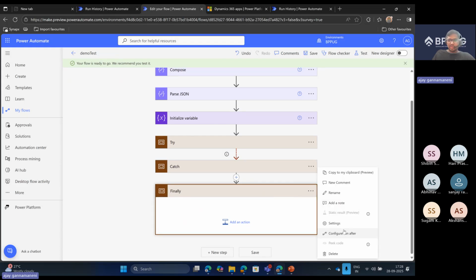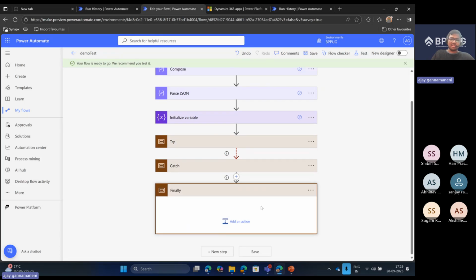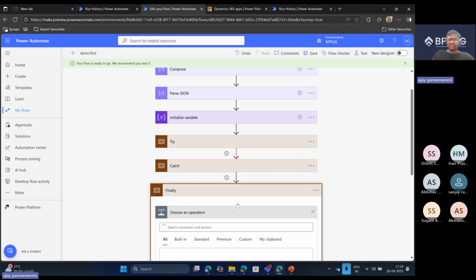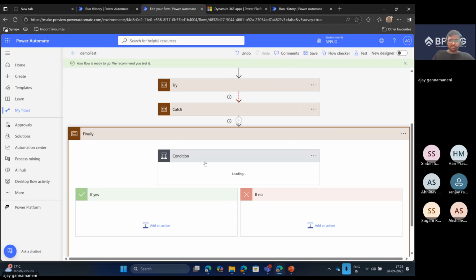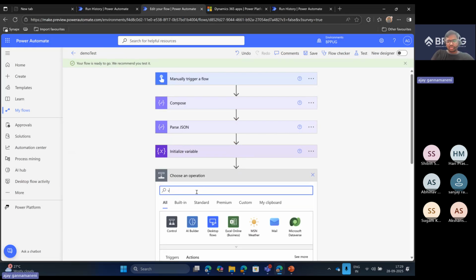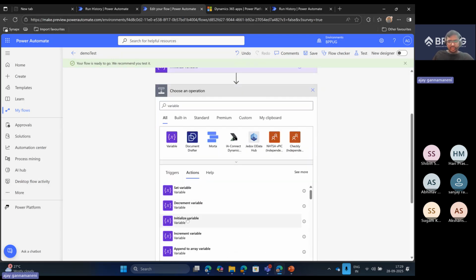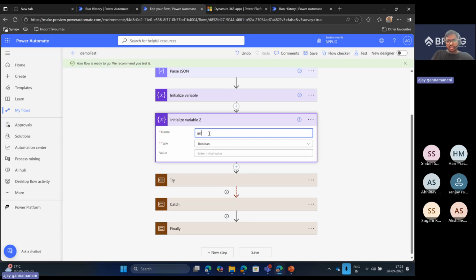What we would be doing is setting configure run after as even if it is successful, fail, skip, timed out, no matter what, please run the finally block. Here, based on the number of errors you are getting, you would be able to add one condition. Before that, you can also create a variable in order to store errors. Initialize variable, array errors.